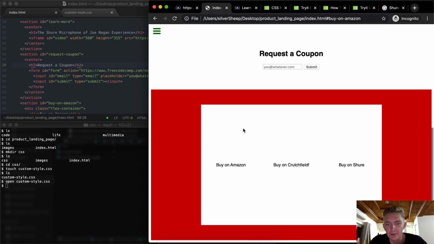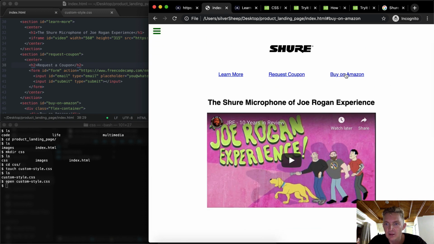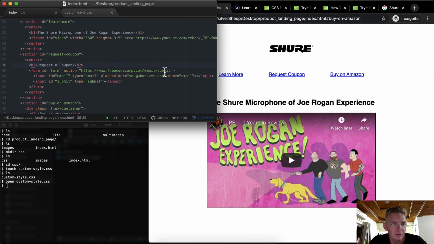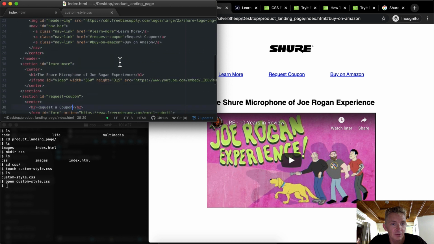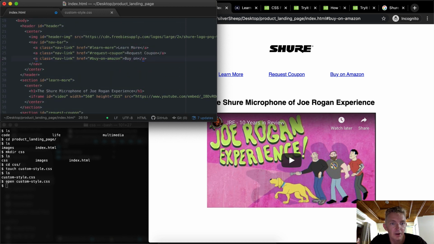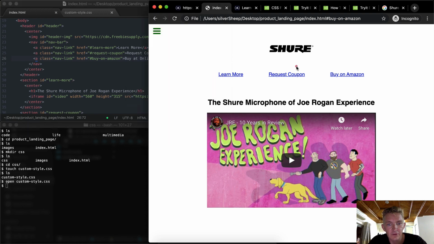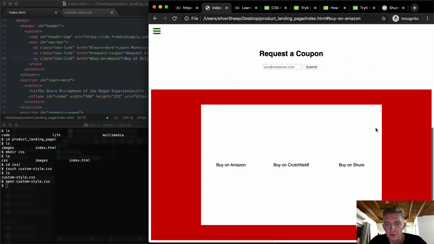If we click buy on Amazon, you can click here. We have it saying buy on Amazon, but that's kind of silly because it's not on Amazon. Buy at online store. If I save that, buy at online store, that'll scroll you down to the bottom. And then you've got these different elements to select from.